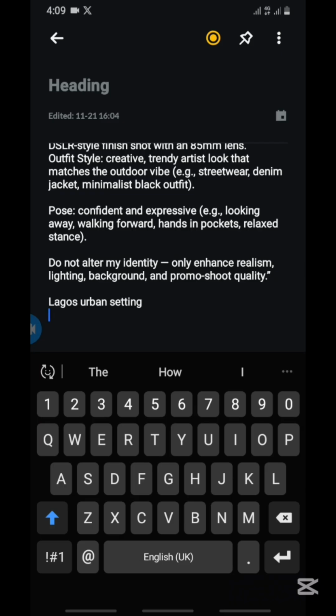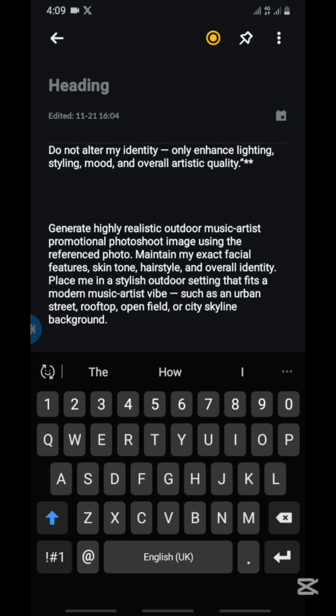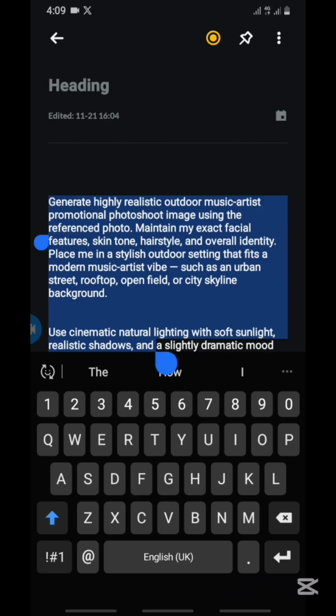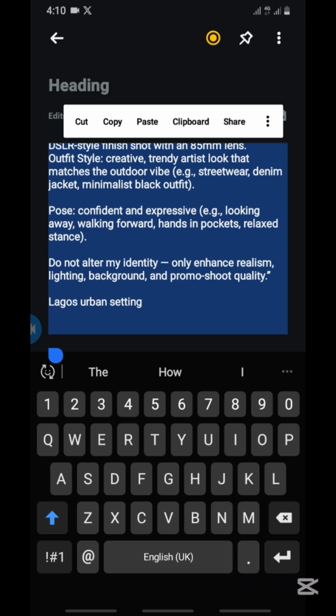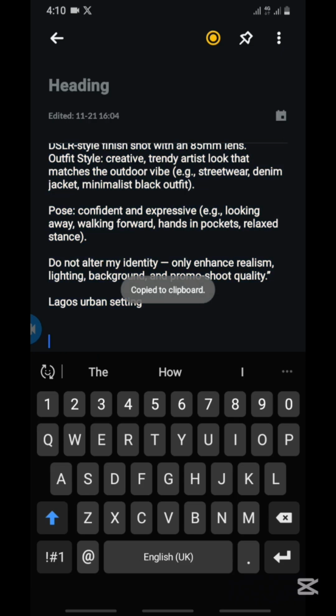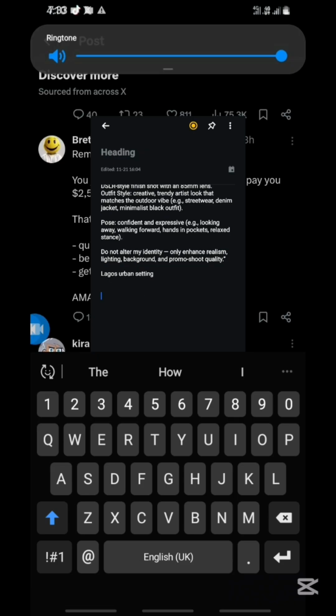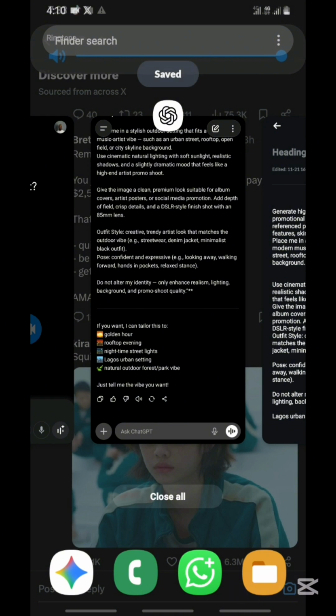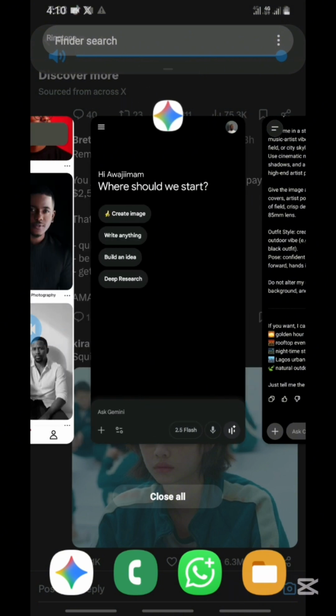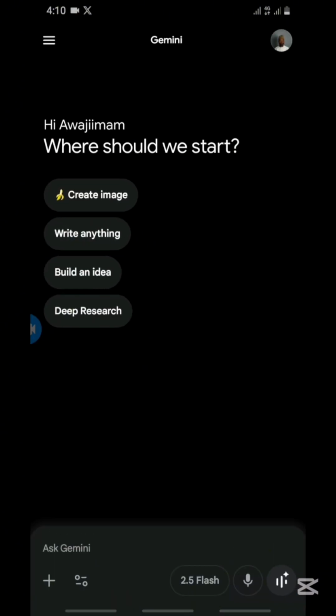So we remove this and then we already have our prompts. So let's just copy this and then we take it back to our Gemini app. So we've copied it right here. So we're going to go to Gemini app and then we are going to insert that prompt there. We are going to insert the prompt here.